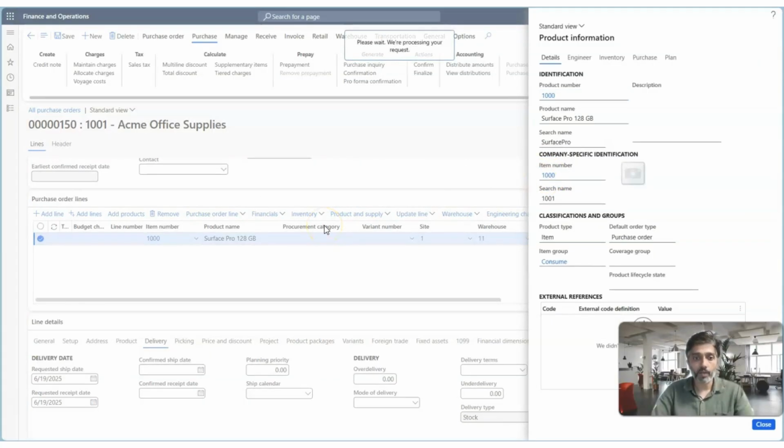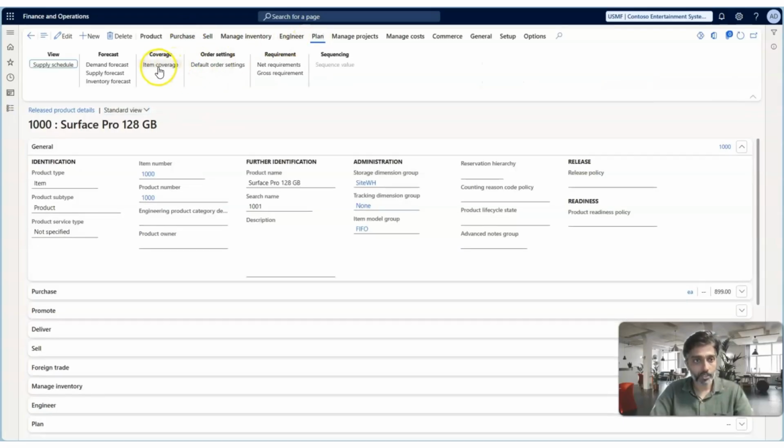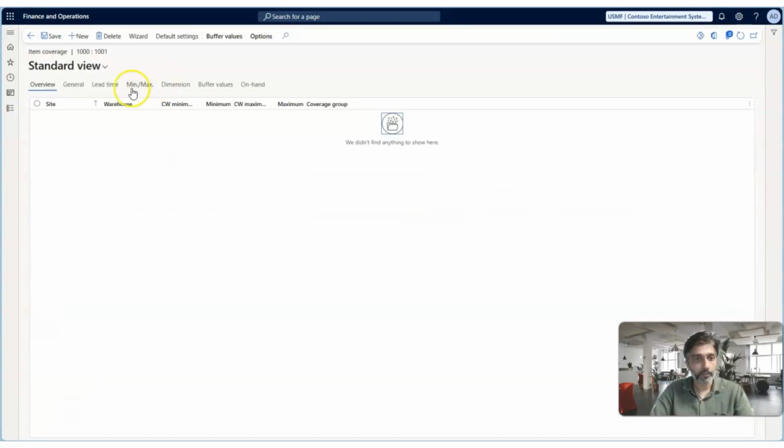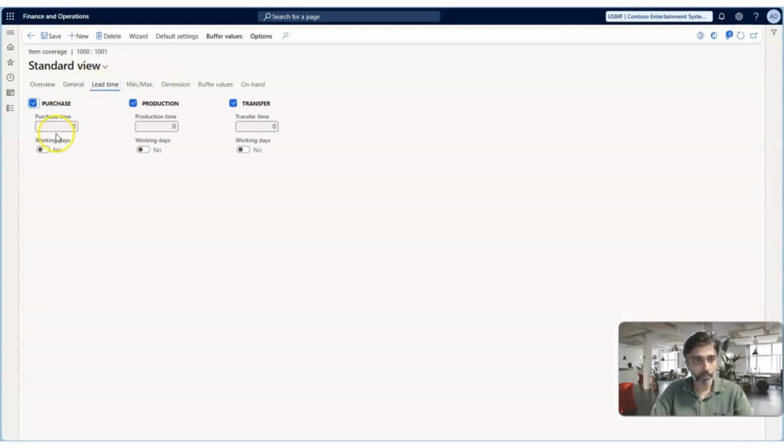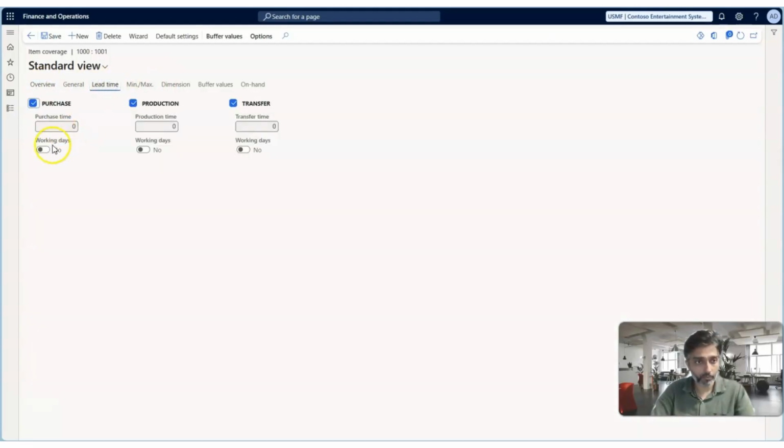So there are various forms where we can add the lead time for the item. If you have already seen the master planning playlist, I have clearly mentioned over there that we can also define the lead time for the item in the plan section. If you go to plan section and item coverage, you have the possibility to define the lead time for the purchase. Of course, you need to provide item coverage for the site and warehouse level, and then provide appropriate lead time for the purchase. And if you want to consider the working days, then the system will consider the working days for the item also. So this is the first place where you can configure.